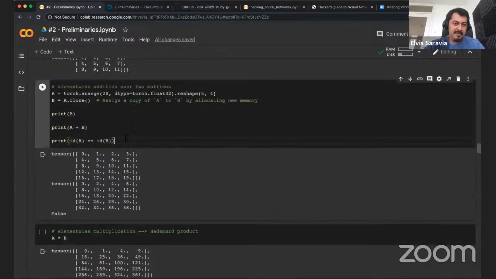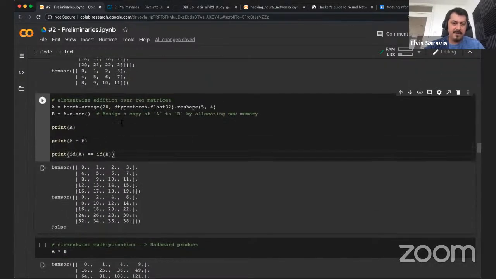Yeah, this one is again what I was talking about before. Here you're allocating new memory, right? You're creating a clone. You're specifically saying you want to create a clone of that. So when you check it with the ID, they're not pointing to the same object anymore because you have explicitly created a clone. You use it a lot in Python to create copies. It's just a way to say that you want to allocate new memory explicitly.